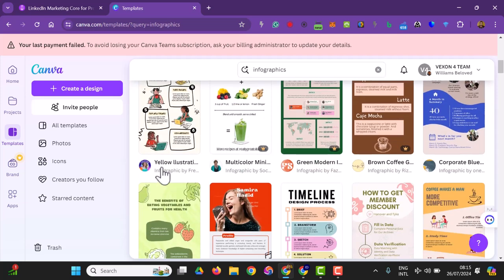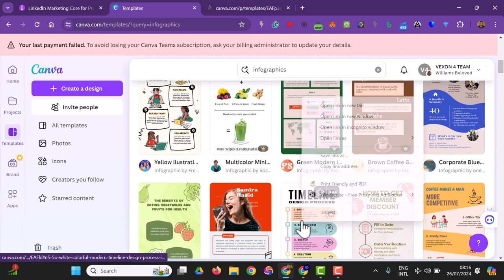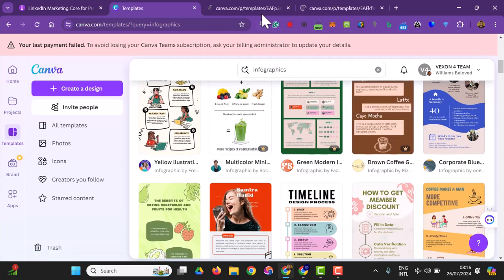So I'm going to just open one of those. As you can see, there's different infographics for different niche. As you can see, it's right here. Let me choose one of those. I'm going to choose this, and I'm going to choose this. So I can create content with this right now.